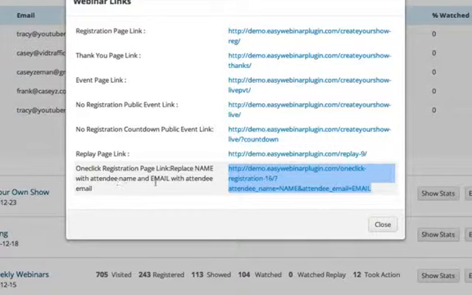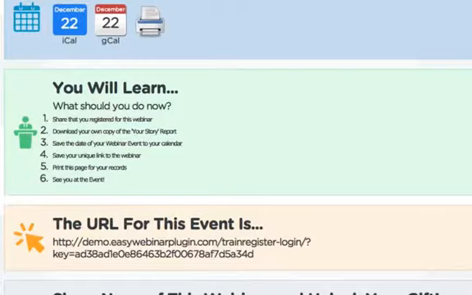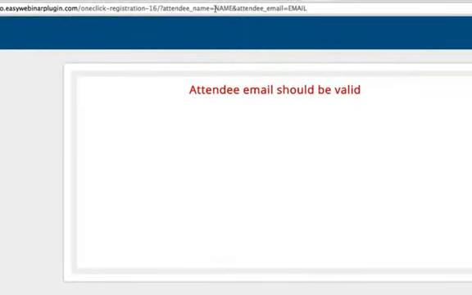So you're going to replace the name with attendee name and email with attendee email inside your own autoresponder. And this is very easy to do with short codes that your own autoresponder provides. But I'll show you an example of how this is going to work. So you paste this in, and I'm just going to give you an example of how this would flow.